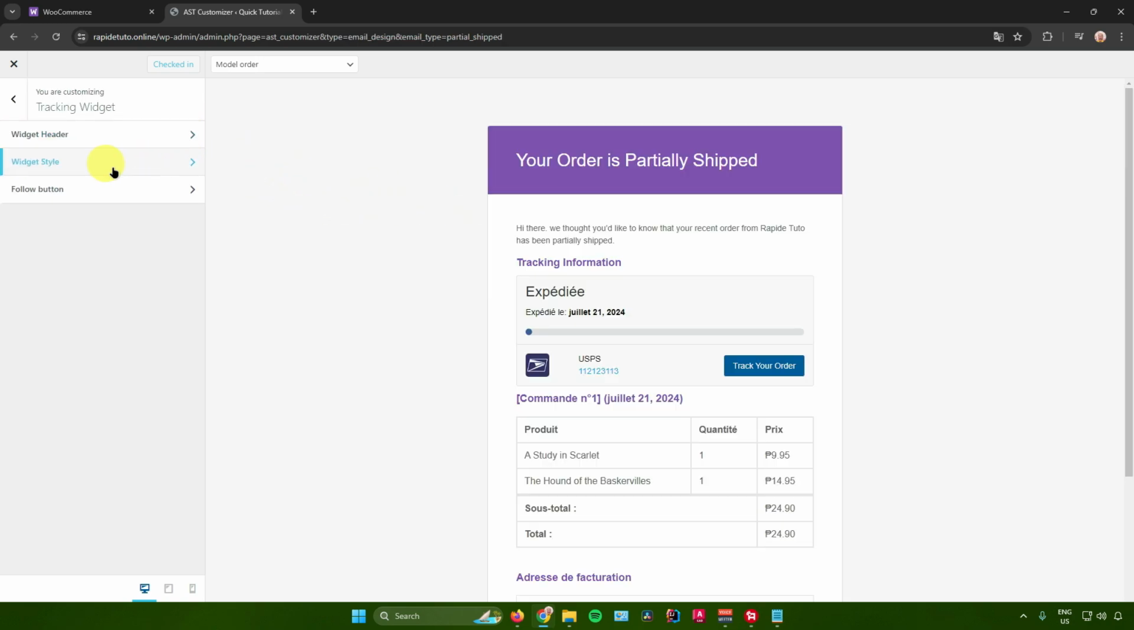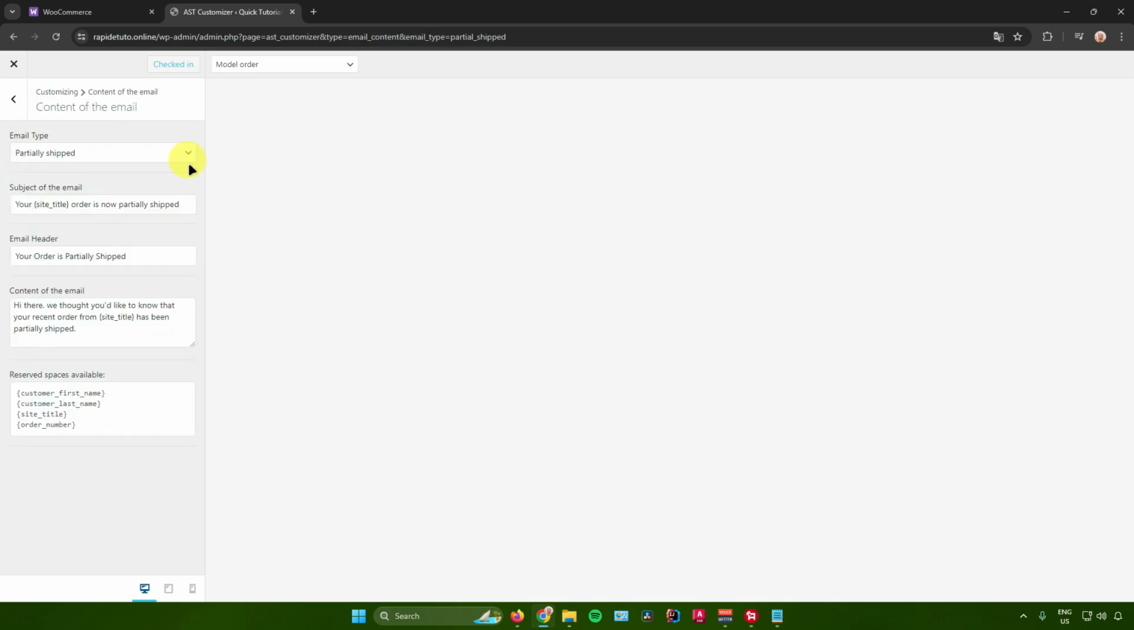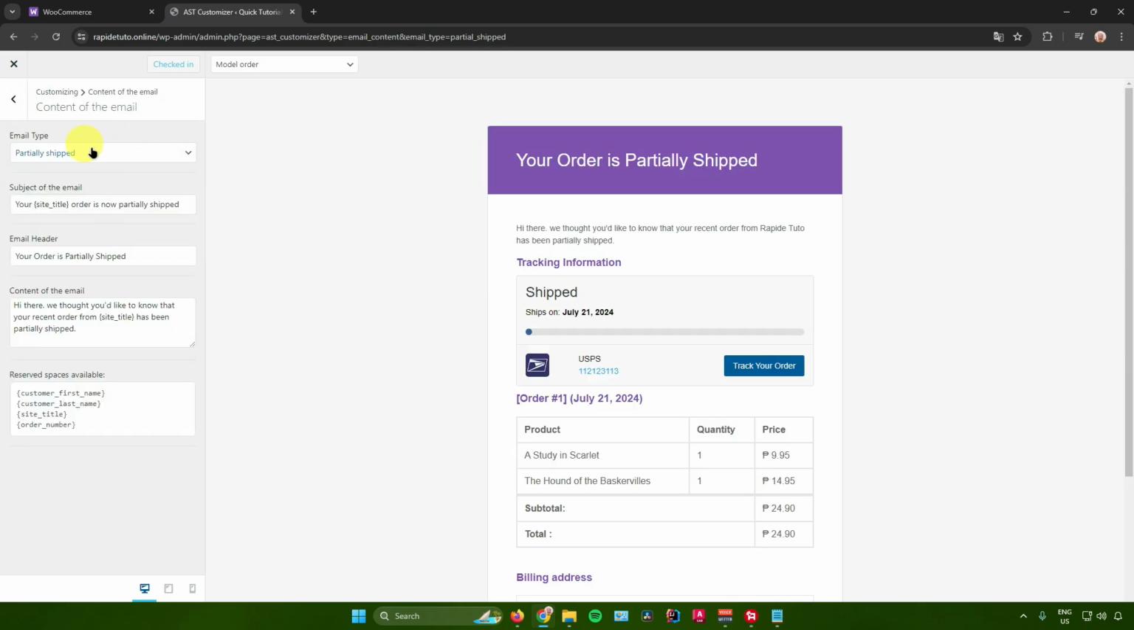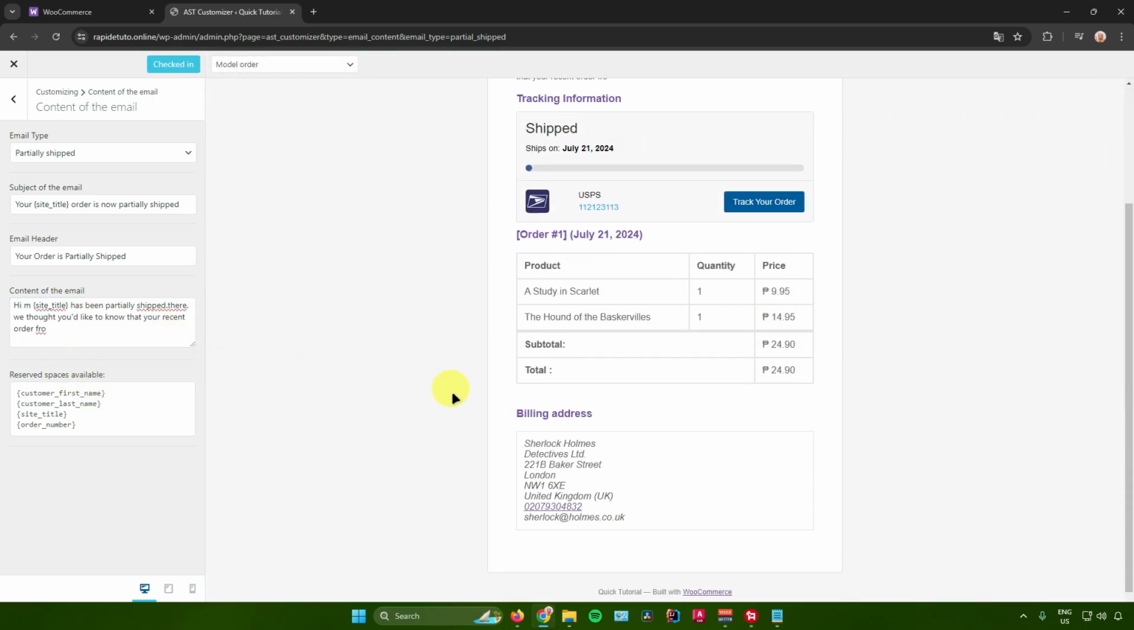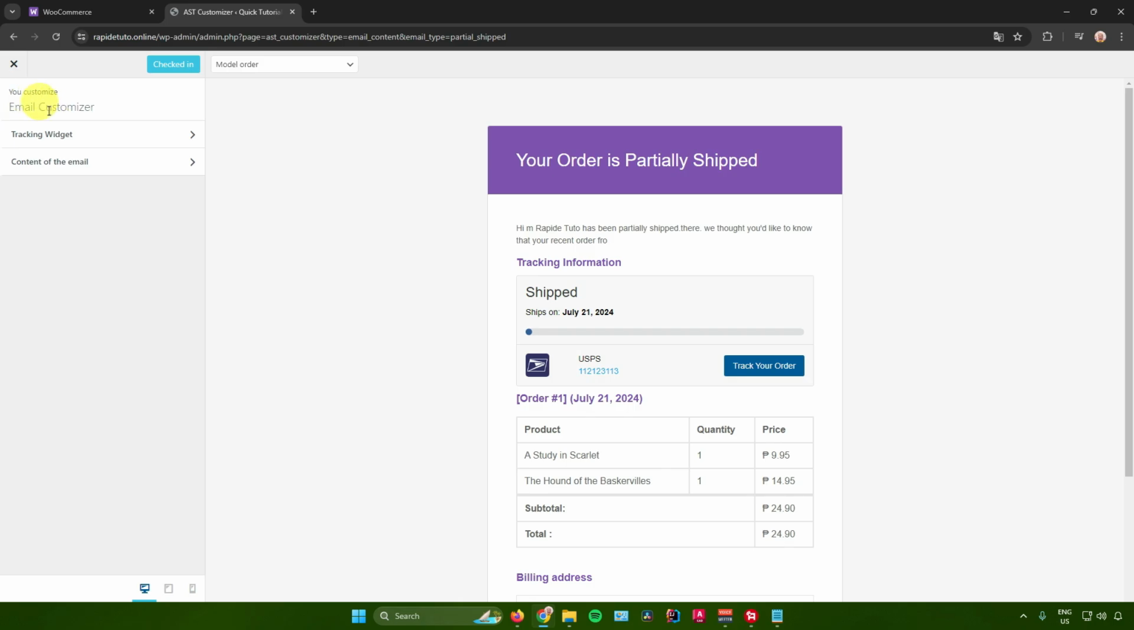When I go to the tracking widget right here, I can edit the widget. I can edit the widget header, the widget style, the follow button. So feel free to customize these. Same goes for the content of the email: I can change the email type, the subject of the email header, the content of the email, so you can edit these, and then reserved spaces are available. So feel free to customize these to your liking.